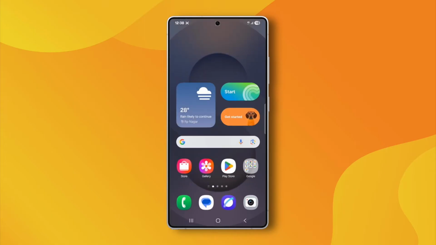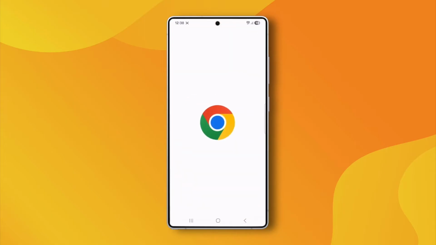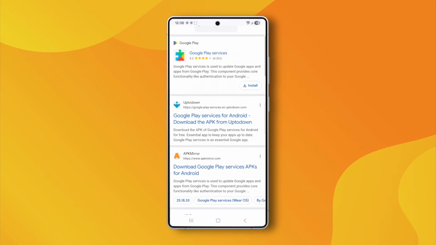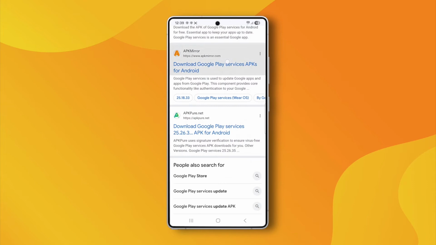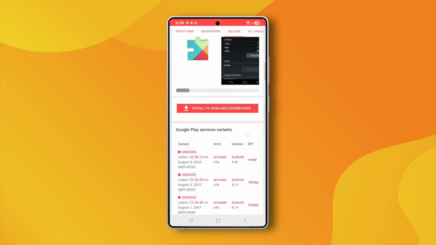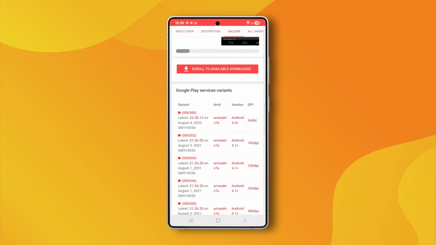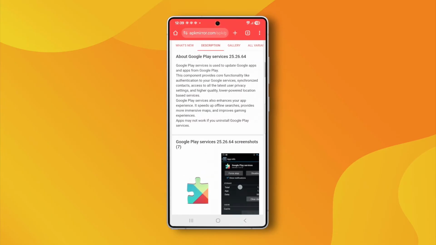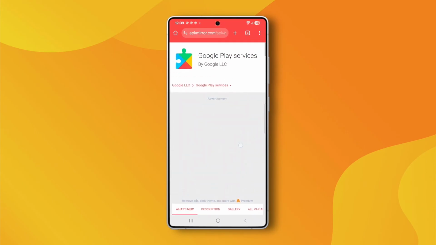But there's a fix. Open your browser, Google Chrome, or any browser you prefer, and search for Google Play Services APK. Visit apkmirror.com, a trusted site for safe and original Android app files. Now, find the latest version of Google Play Services that matches your Android version and device architecture. Download the APK file. Once it's downloaded, tap on the file to install it manually.